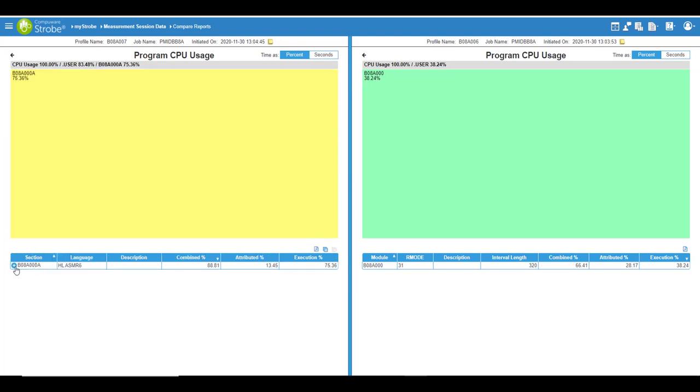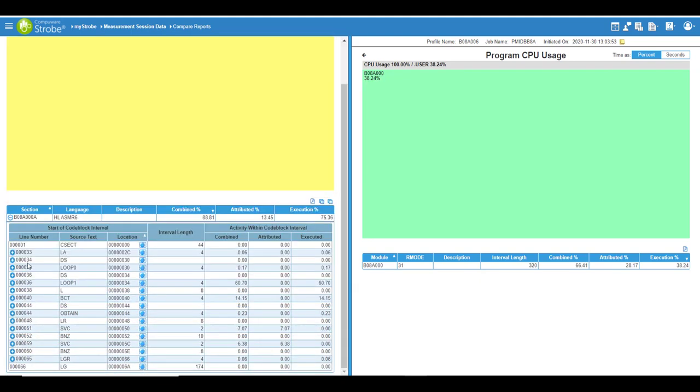I can expand this, and we can see with our source support, you can see the source listing. We have attribution. We have CPU.